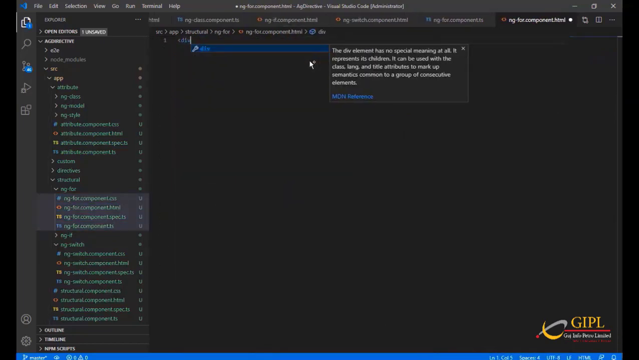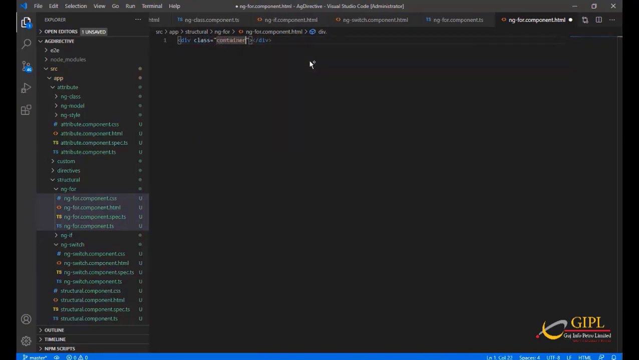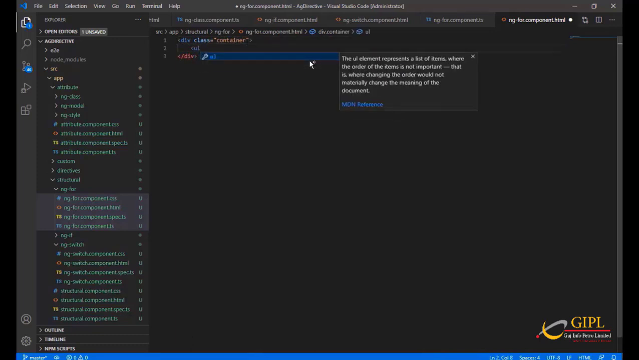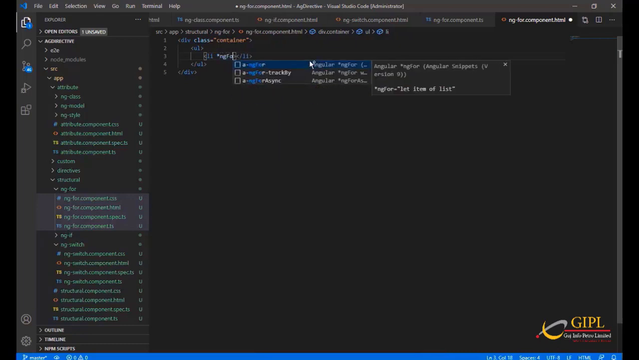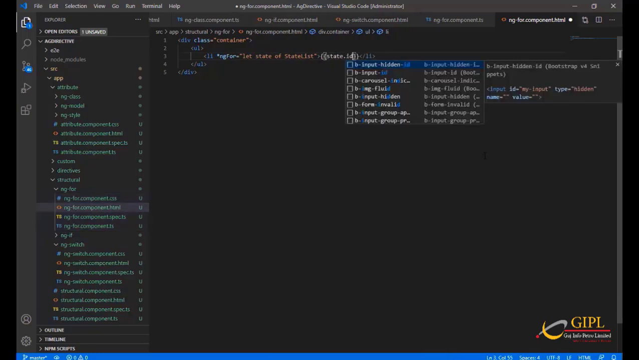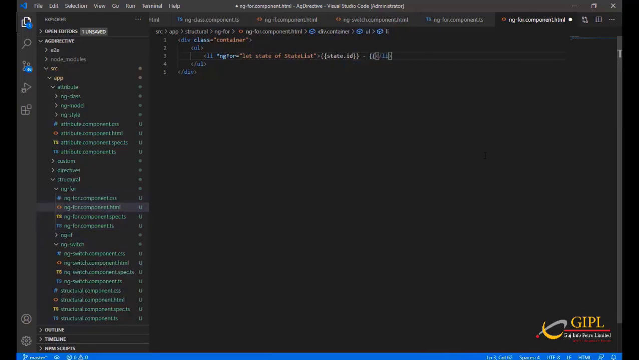Add one list in HTML. Class equal to container, and the list is ul, li, and to use ngFor, write star ngFor equal to let state of state list, and show state dot id, dash, state dot name. Now let's check the HTML.